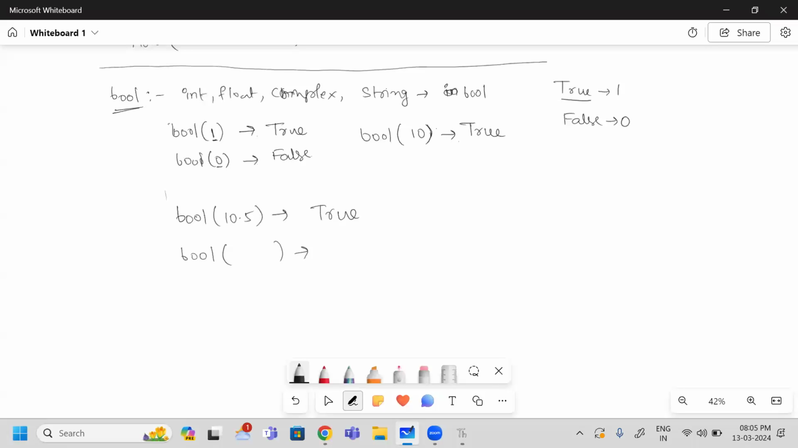If I give 0, 0 is nothing but an integer number. So 0.0 we need to give. Very good. If I give 0.0, it is considered as a false value. Other than 0.0, every float number is considered true. We are testing float: 0.0 can be considered as false, and remaining everything will be considered as true.